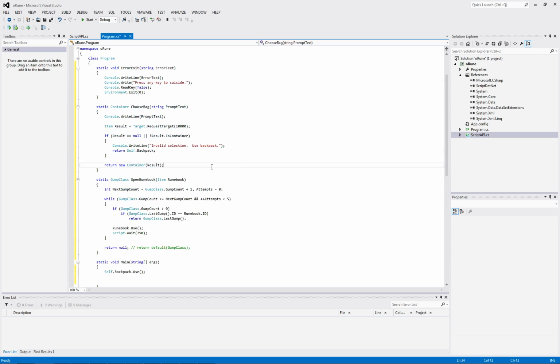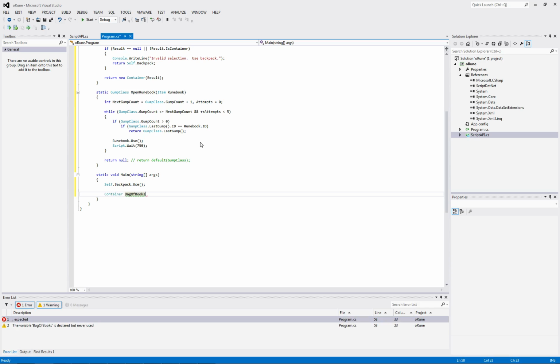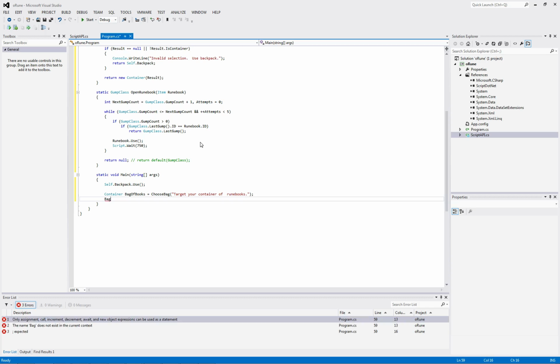We want to choose the bags of stuff that we have, right? So let's just do container, we'll call it bag of books. We'll choose the bag that contains empty rune books, equals choose bag. Target your container of rune books. Okay. And then we want to open that up, make sure we can get the inventory of them later.